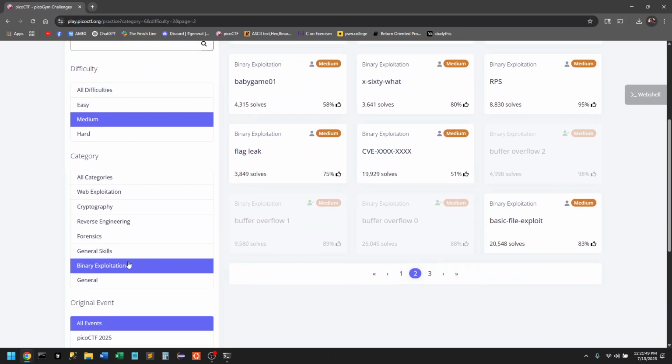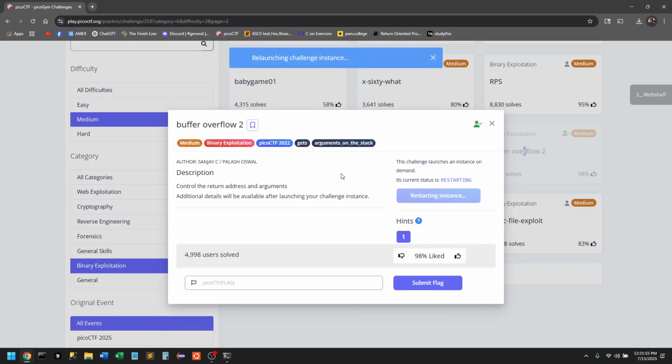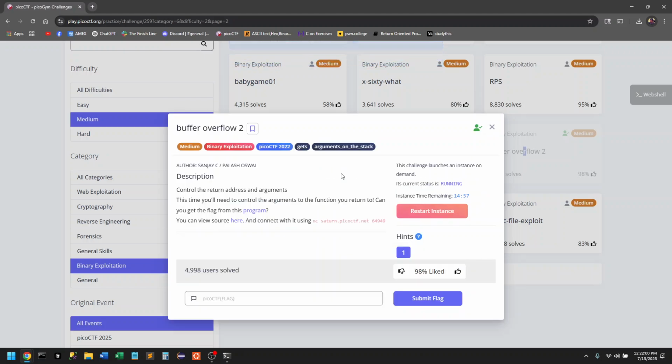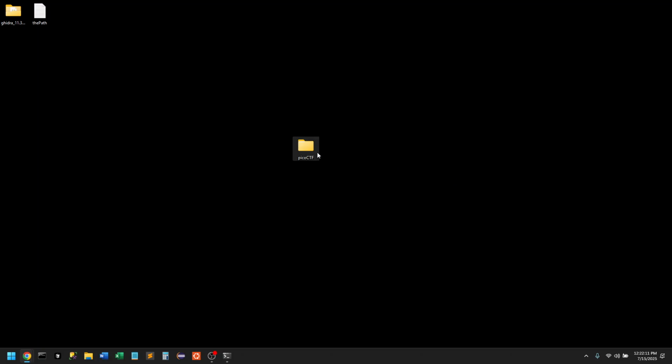All right, so here we are. picoCTF, medium binary exploitation, buffer overflow 2. And here, let me restart the instance. All right, and so as you and I both are wanting to do, we want to just look at the binary. So I'm just going to capture the binary and we're going to leave the source code out of it.